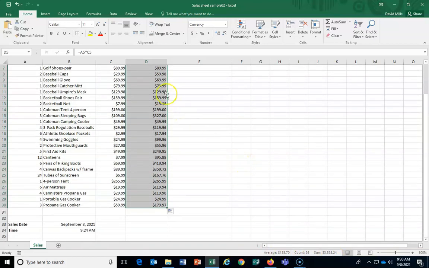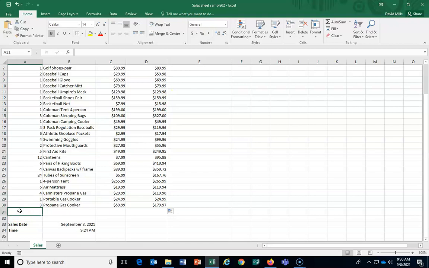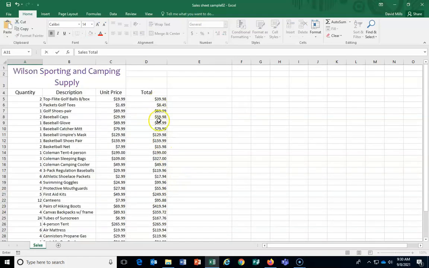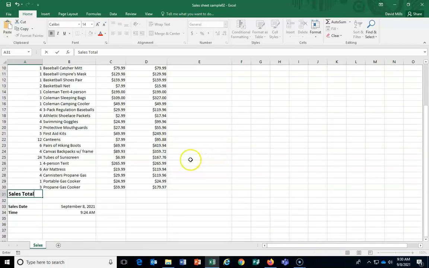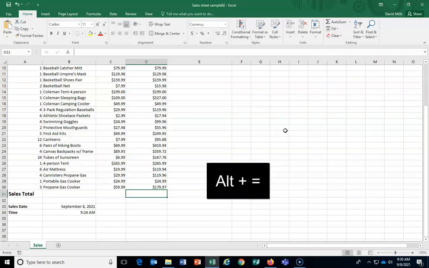Now that we've got our sales figured out, we probably need to figure out our overall daily sales. So I'm going to click on A31 here, and I'm going to type in sales total. And then I need to calculate the sales totals right here. And I already told you I already know what the total is right here, but I need to show it on my spreadsheet here. And so what I'm going to do here is I'm going to click at D31, and it's okay to use the auto sum here, but there's also another keyboard shortcut, and that keyboard shortcut is Alt equals.